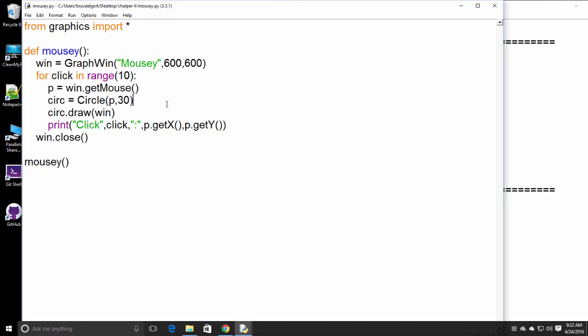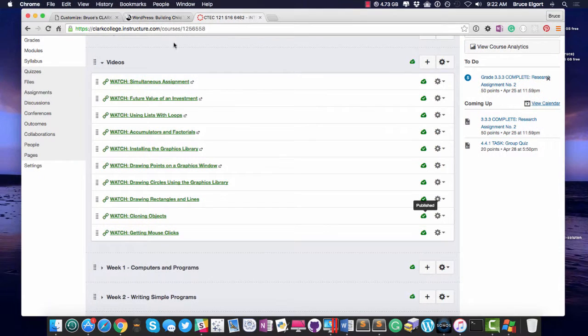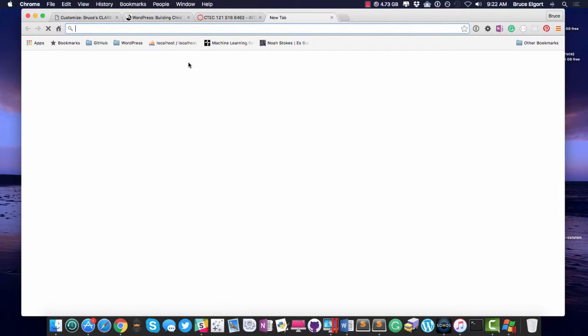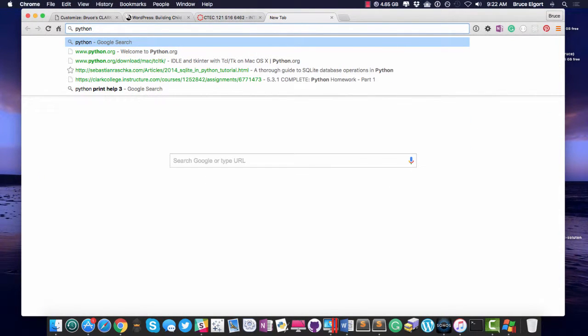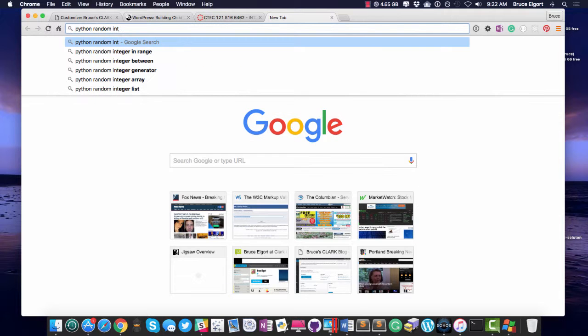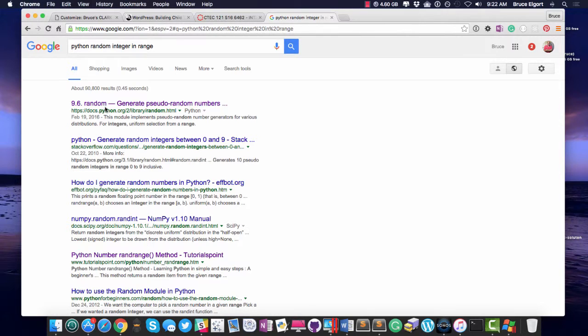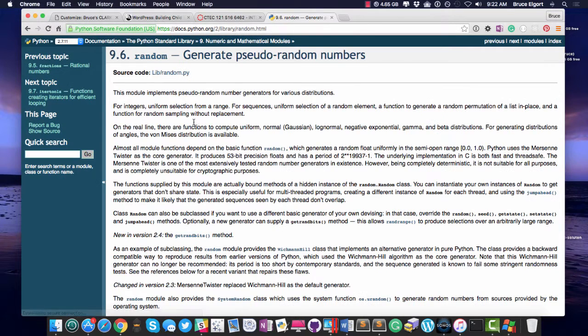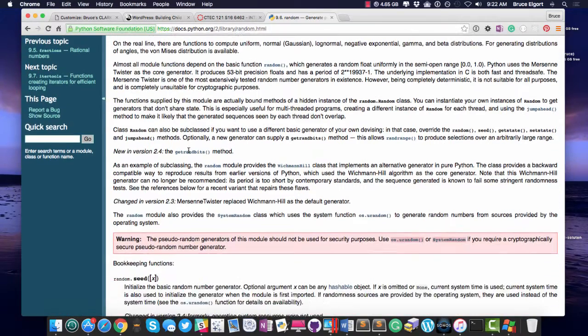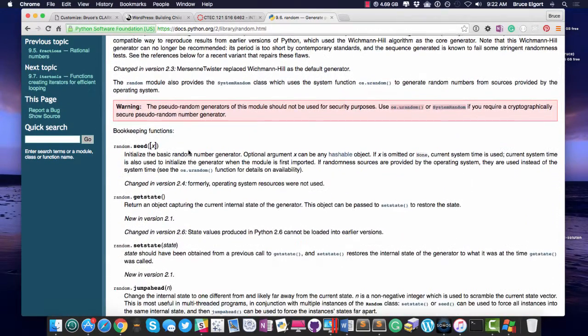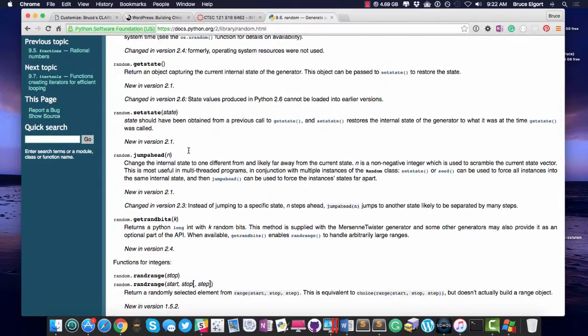So let me show you one more thing, and I'm just going to live on the edge here. There is a random function, and I'm going to try to find it here. Python randint. It's called random integer in a range. I want to be able to generate a random number for the radius. Let me just see what's going on here.